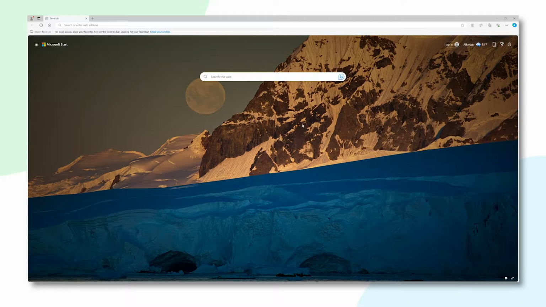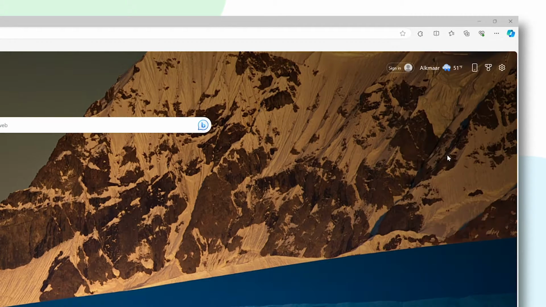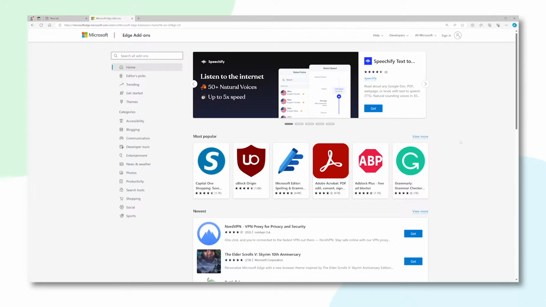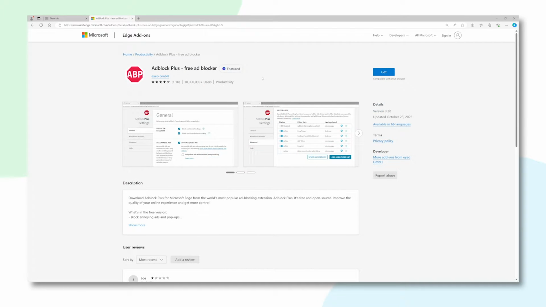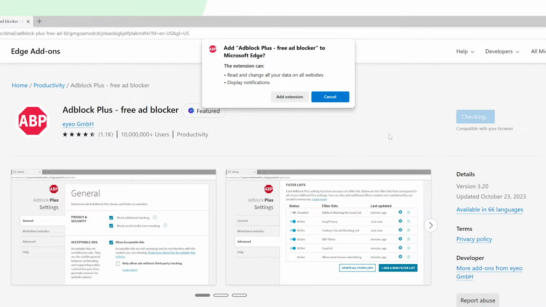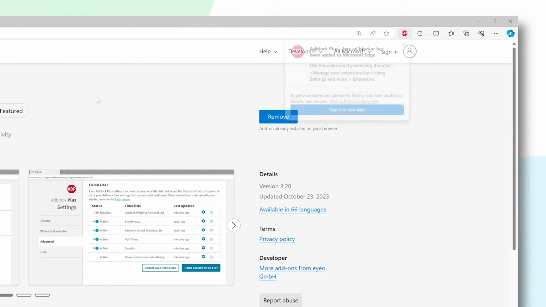Before we start, let me show you how to install extensions in the first place. If you have never installed an extension before, you can find the extensions flyout by clicking on the triple dots menu at the top right of the screen, and then by clicking extensions. Once the flyout appears, you can click the Open Microsoft Edge Add-ons website link. The Edge Add-ons marketplace now opens up and you can start searching for your favorite extensions. Once you've picked one, click the Get button on its store page, read the permissions the extension requires, and if you agree, click the Add Extension button. And there you go, it's now installed.